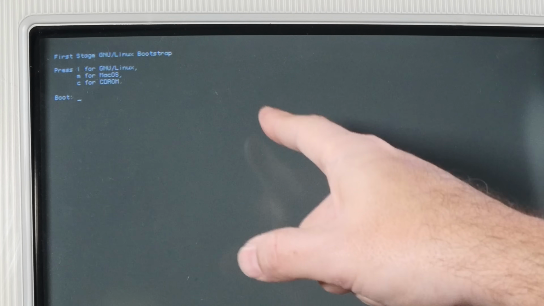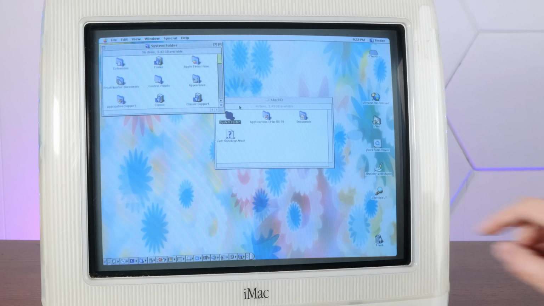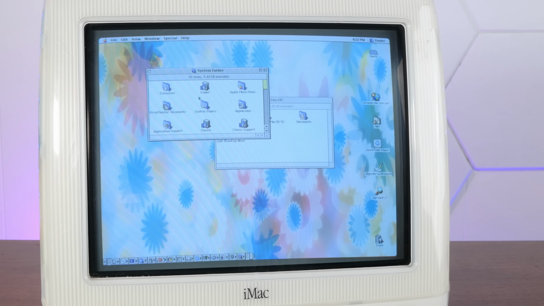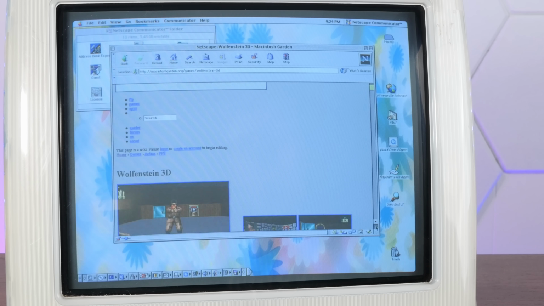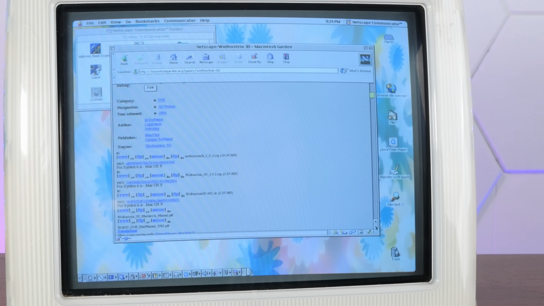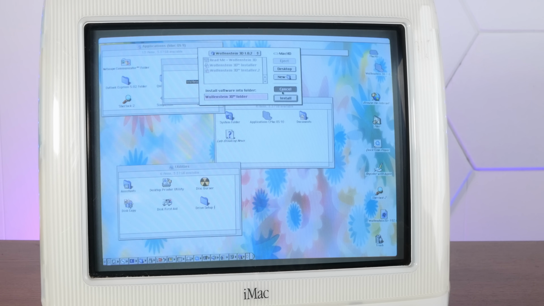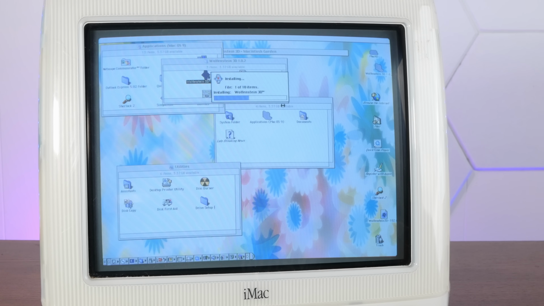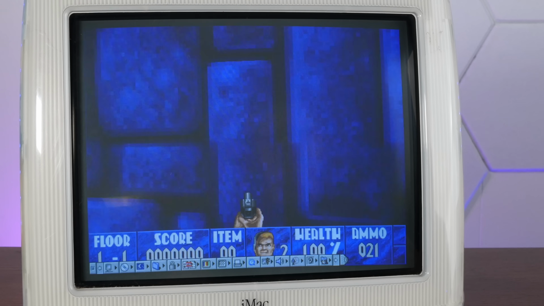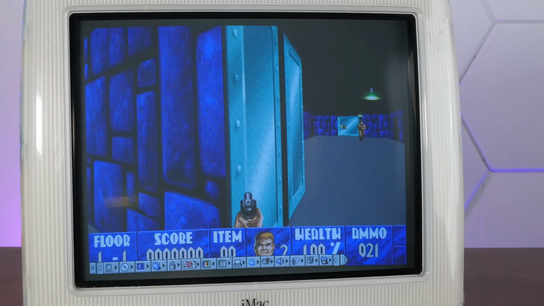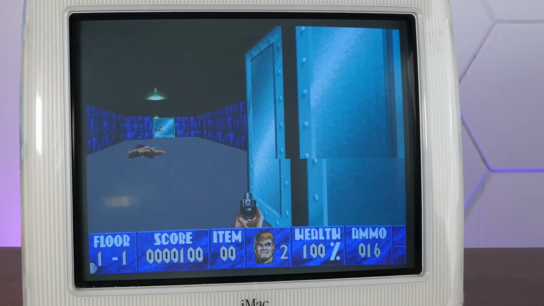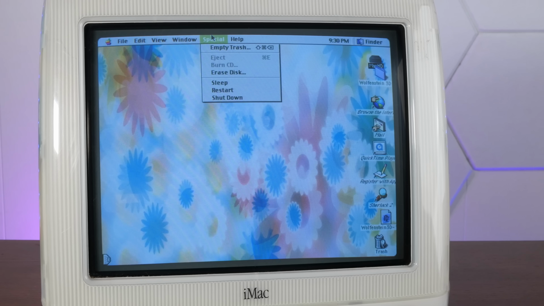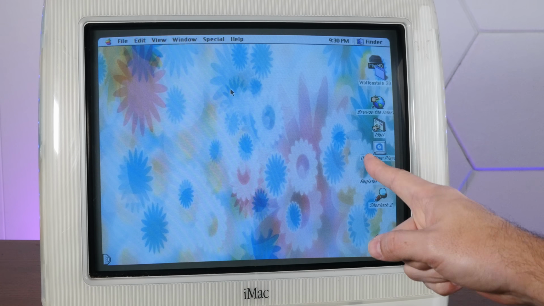Now we're going to choose M for macOS. Look at that lovely flower power wallpaper. Amazing. And of course, you know we're going to download Wolfenstein 3D from the Macintosh Garden. Installing Wolfenstein 3D. Oh yeah, Wolfenstein works great on this thing. Awesome. All right, let's reboot into Linux.